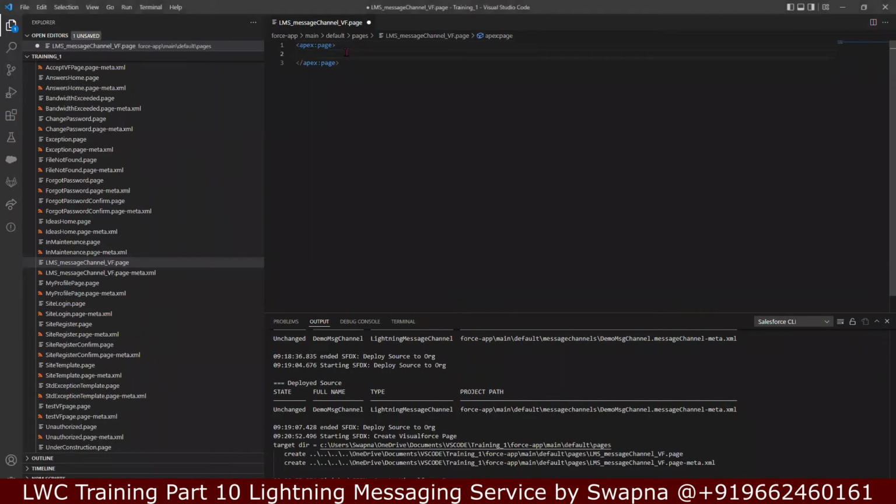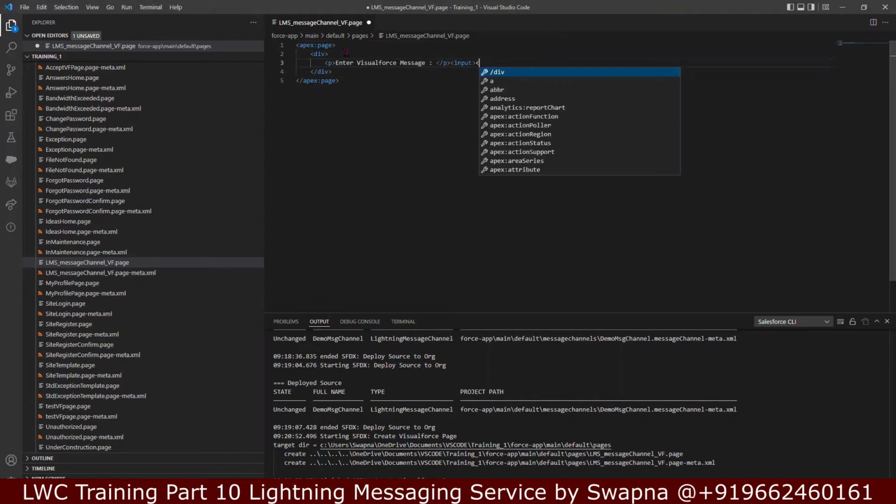So the first thing I need is an input field. Let's say inside this div, let me use a paragraph: Enter Visualforce message, right? And let me close this paragraph. And after that, I need an input field. Input. Or I can simply close it here.